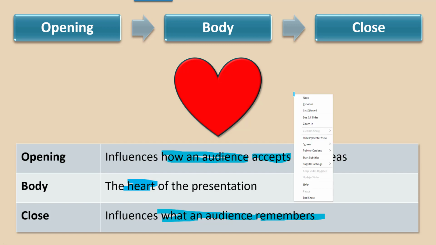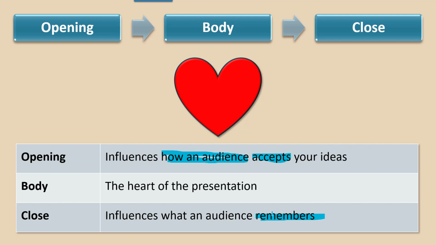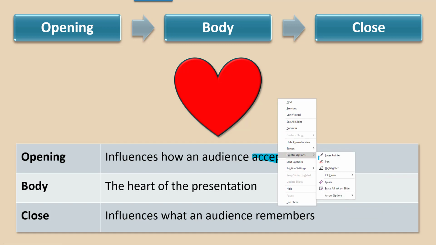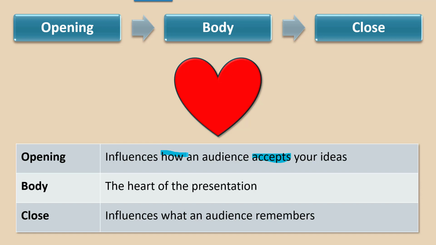Now if we right click and go to pointer options, eraser. Notice it's an eraser, and so then I can take away something if I didn't want it. So we want to delete what an audience, how an audience remembers. I'm going to go back, turn off the eraser, and come back because I removed a highlight that I shouldn't have. How?